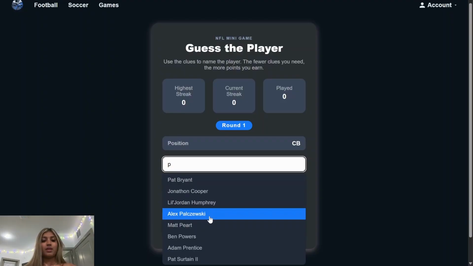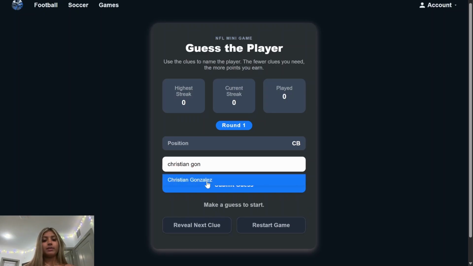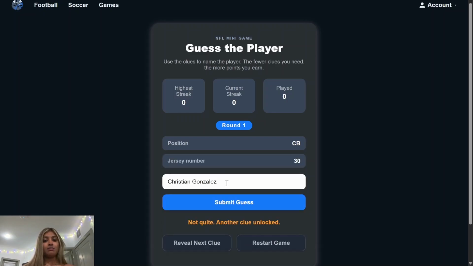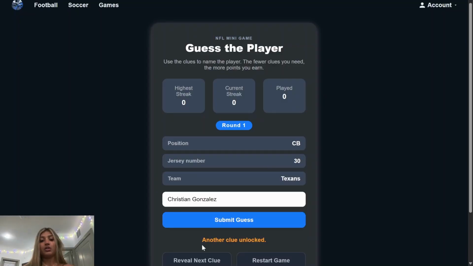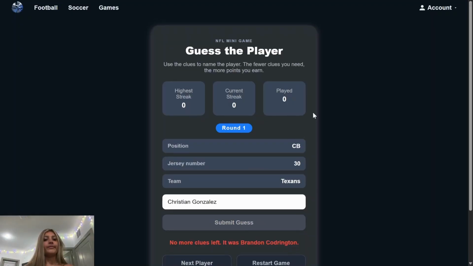My guess would be Christian Gonzalez. Submit my guess. I was incorrect. So it looks like his jersey number is 30. I don't know. Reveal the next clue. He plays for the Texans. No idea. And then it says it was Brandon.